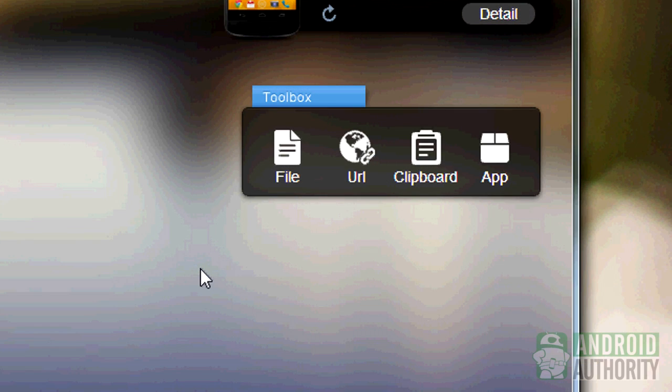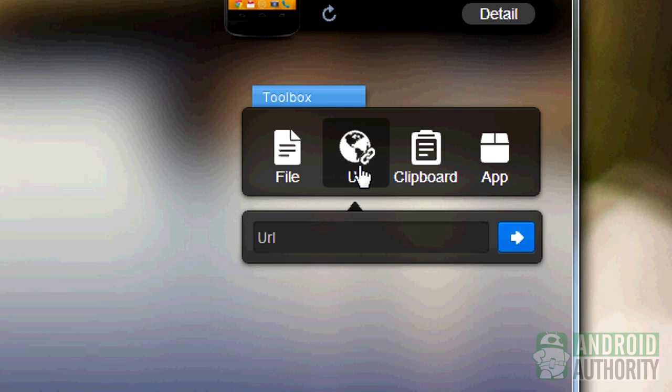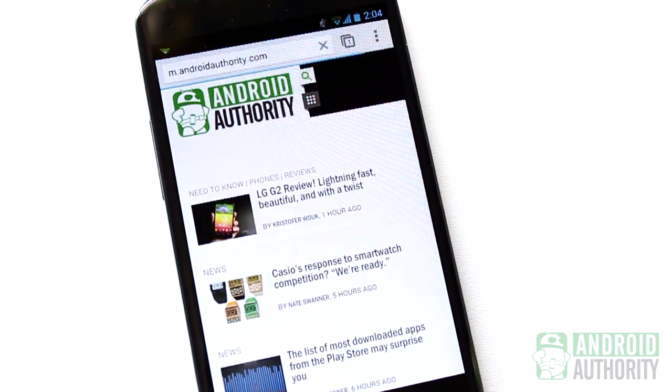The toolbox is also another very handy set of tools in AirDroid. This button opens a Dropbox where you can drag and drop files that you want to upload to your device. This button opens a text field for URLs or web addresses. And when you press the Enter key or this button, your device's default web browser opens the URL.